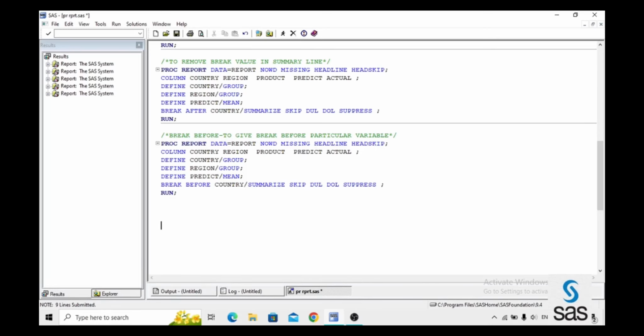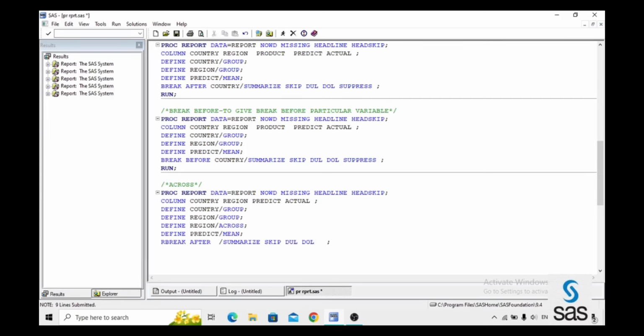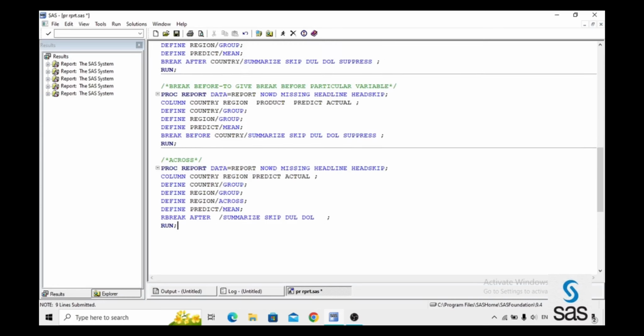And we have another option, that is across. Okay, then how will it work? Proc report, data equals report, and the remaining same. Column, I just need country, region, predict, actual. I want to skip the product here. And define country as a group, I'm just grouping the country, grouping the region, and define region as across. And define predict. In the predict, I just find the mean, and R break after. I am using the R break after. It means at the end I need a summarization value, and run.